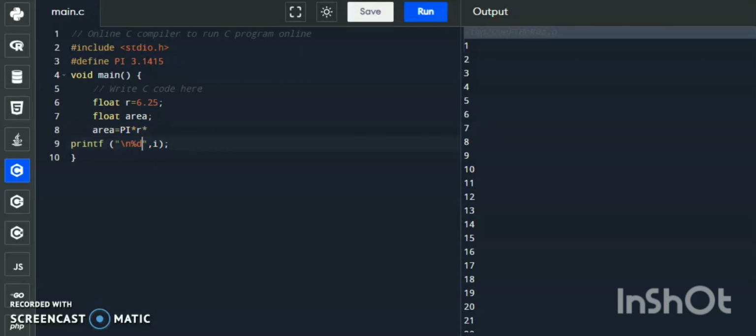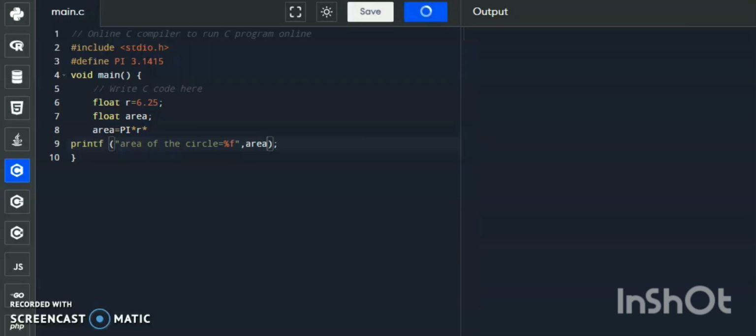printf area of the circle equals, percent f, area. This is my program, and what is the output? We will check the output. Run the program. Area of the circle is 0.00.